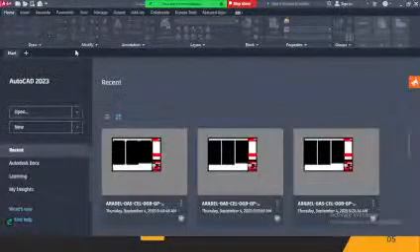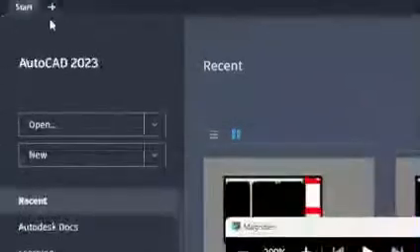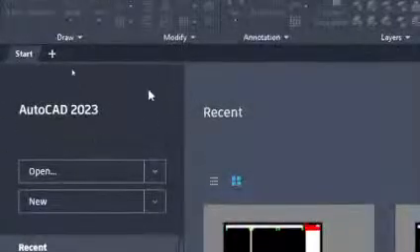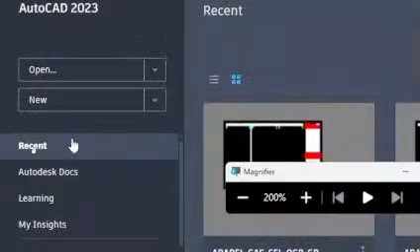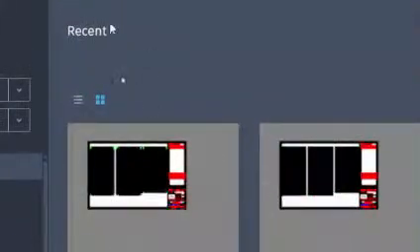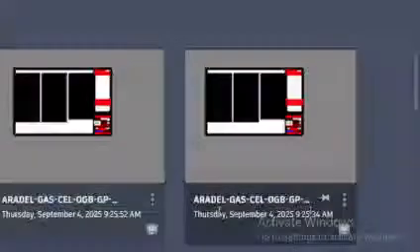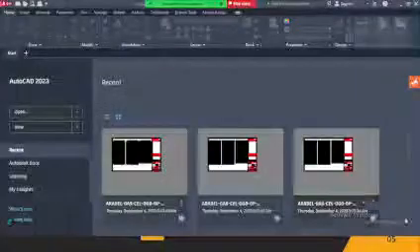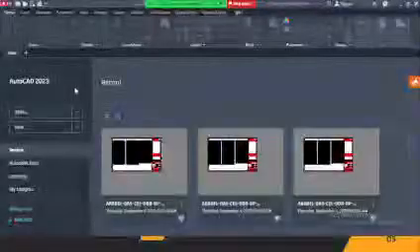From here you can see my welcome screen. When you open AutoCAD for the first time, I'm using AutoCAD 2023, like I said. Under AutoCAD 2023, you can see open, you can see new, you can also see recent. All the drawings that show under recent are my recent drawings, drawings I've drawn in the past 1 week, the past 2 weeks. They are going to be flooded here.